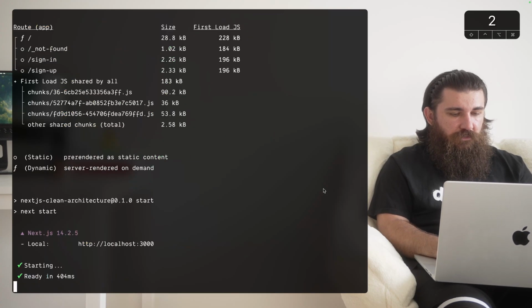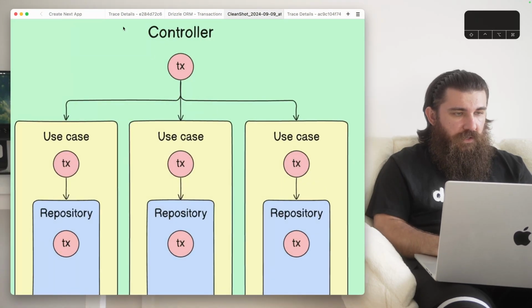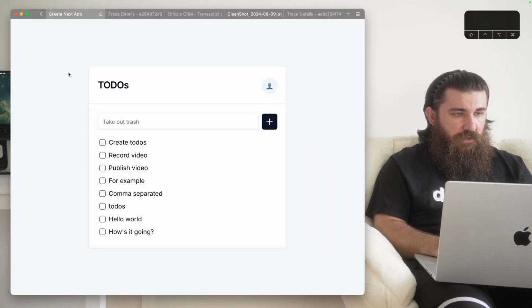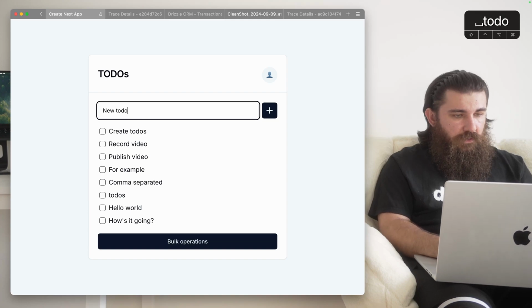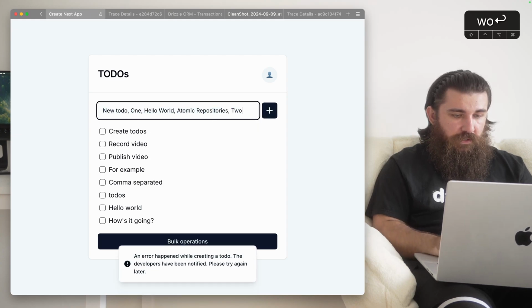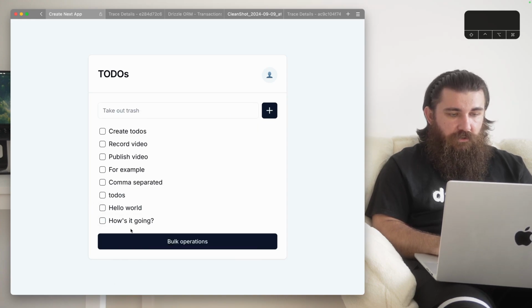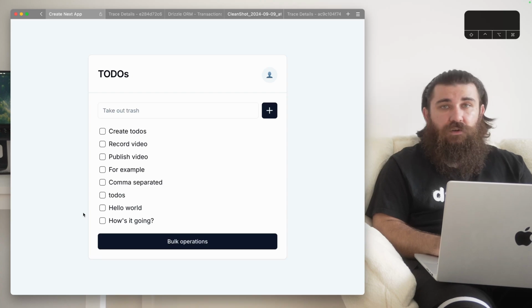So with this in place, let's restart the server, go back to the application, hit reload, and try the same thing again. New to-do, one, hello world, atomic repositories, two. So one and two are going to fail, the rest are going to pass. But if we hit enter, we're going to see an error happened while creating a to-do. The developers have been notified. If I refresh, we're not going to see the to-dos that actually passed.